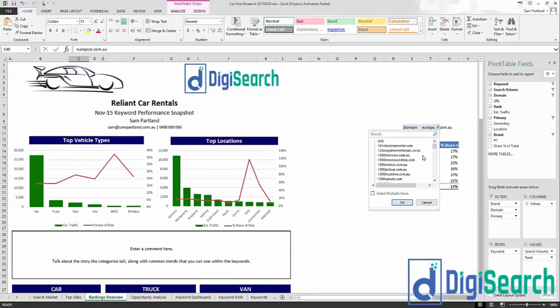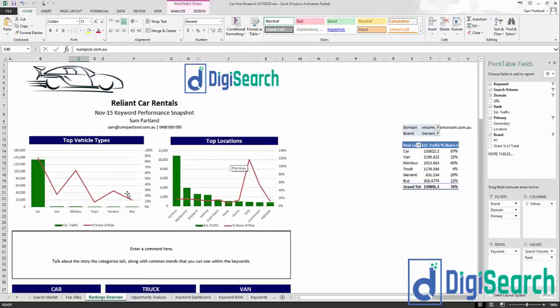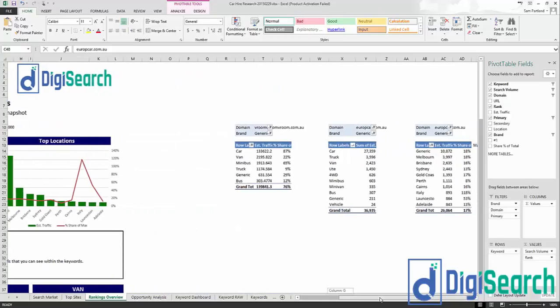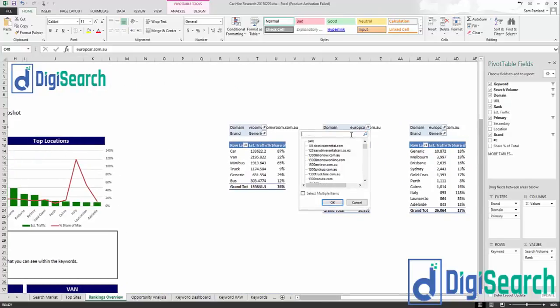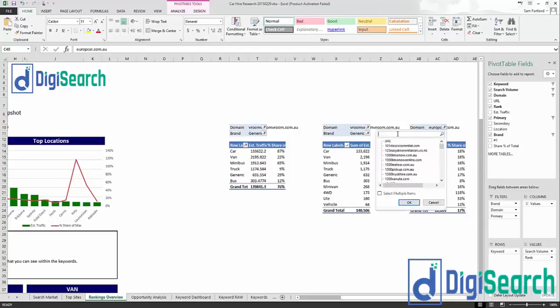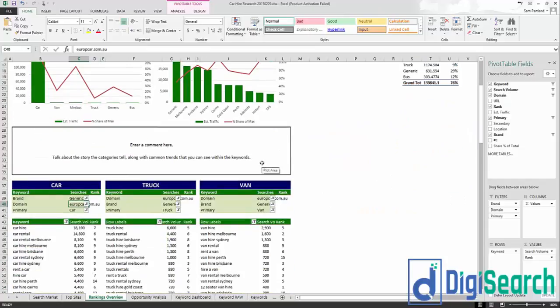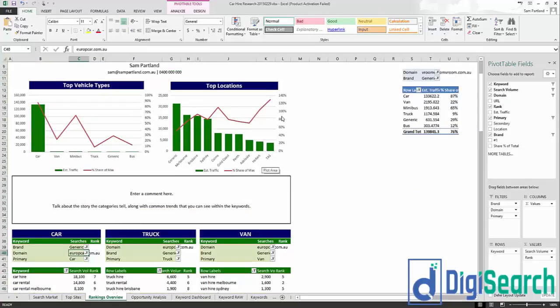So if I didn't like Europe car here, what I could do is say, where's vroom. Okay, there's a few vrooms there because of the way the data's been pulled, but there we go, .com.au, click OK, and that'll instantly update the graphs to reflect vroom. Well, the graph on the left anyway. So if I wanted to do that for the rest of them, I could just come over here, .com.au, and .com.au. And that should update those two graphs to specifically be for vroom.